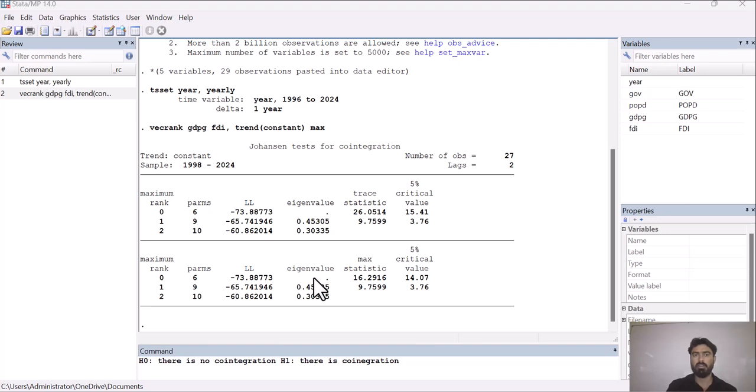So now it will allow us to run the VECM model because it has fulfilled the criteria for applying the VECM model. Basically, why have we applied the Johansen test for cointegration? Because we are interested to see whether there exists a relationship between these variables or not. So the Johansen test confirms that there is cointegration among these variables.